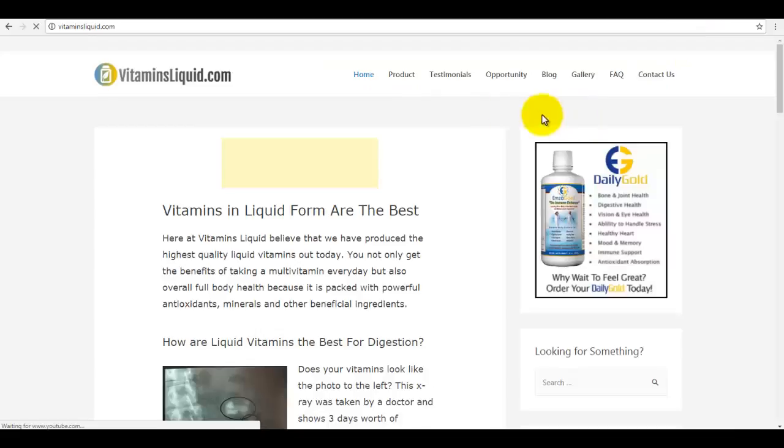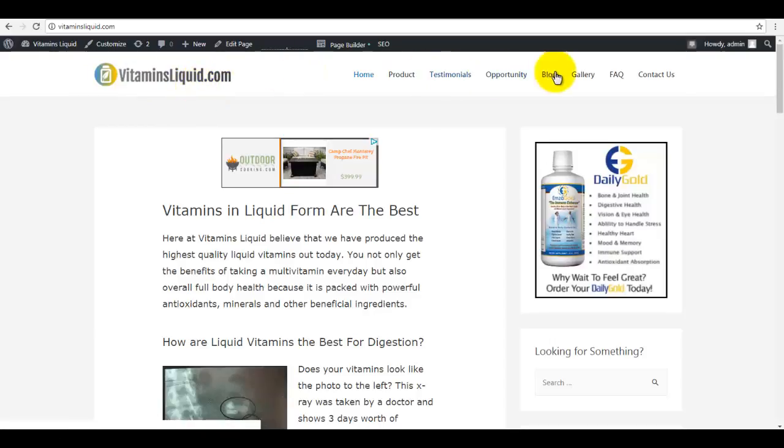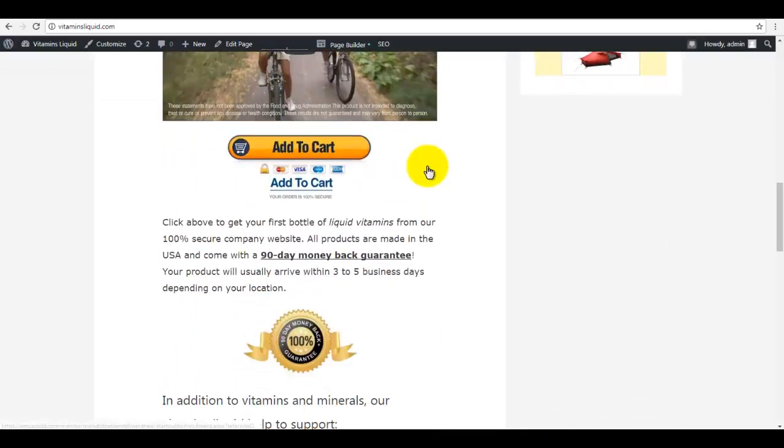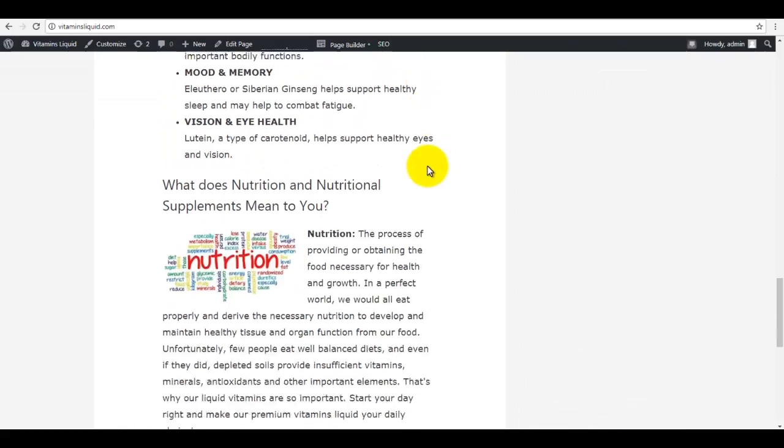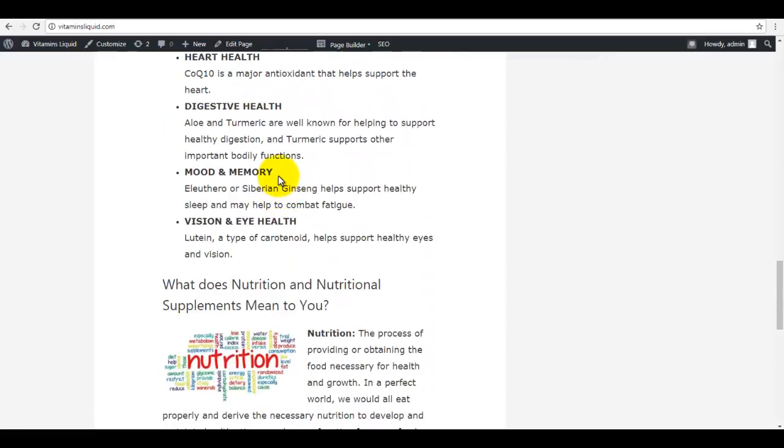Vitaminsliquid.com is another website I got, and I just created this little logo right here with a free logo creator. Up here you can see, it's on anytime I click any of my sites, it's always up there. Same thing here, I use images, just kind of made it look nice and neat.